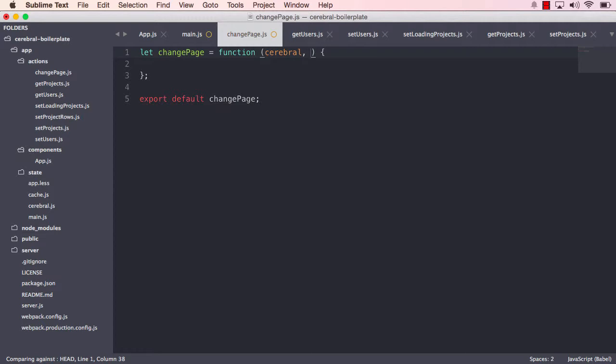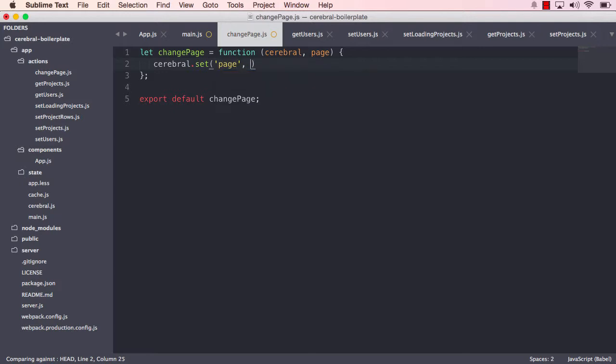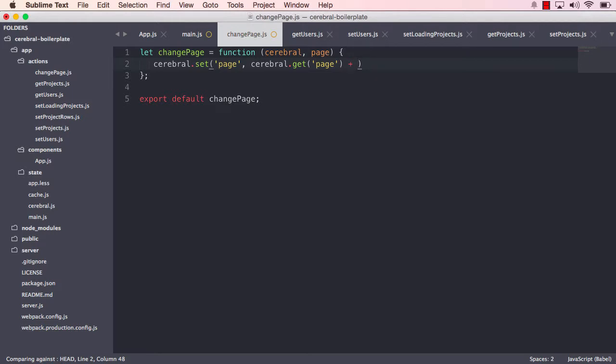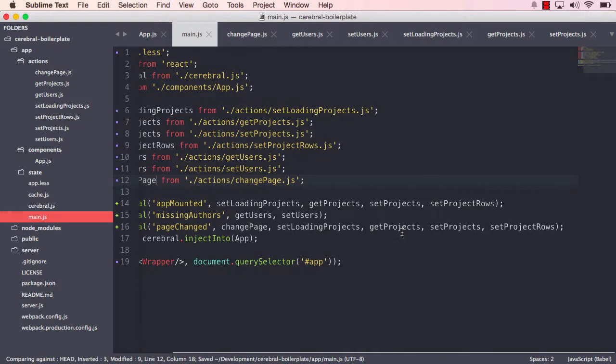receive the page and Cerebral set page, and we will just grab the current page and then add the page passed, which will be like -1 or 1. Okay, so we save that and we save our main file.